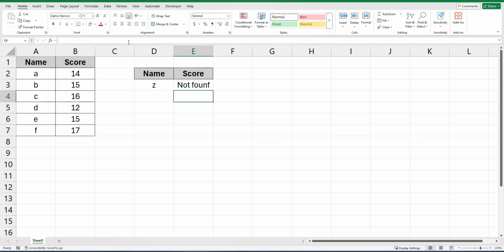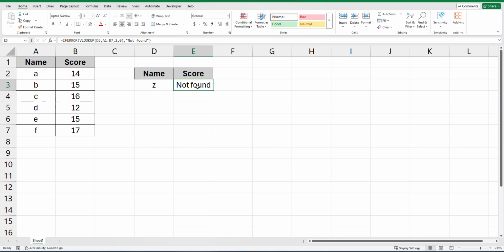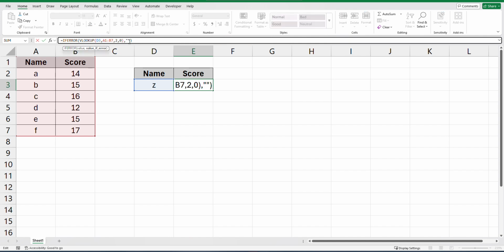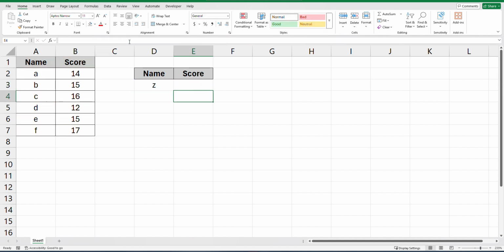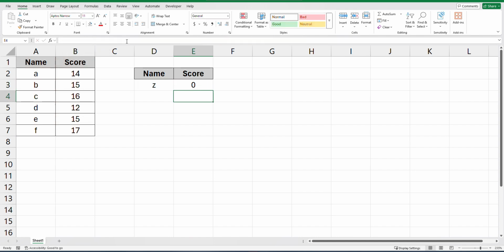Okay, so let's fix this spelling. Yeah, not found. So this is how we fix it, and we can also change it to anything. Let's suppose we don't want anything, we want the cells blank. So just put double quotes twice and then it will show blank. But if we want to show zero, then we can directly put zero because it's numerical. So without any quotes, we can add zero. So this is how we fix it.